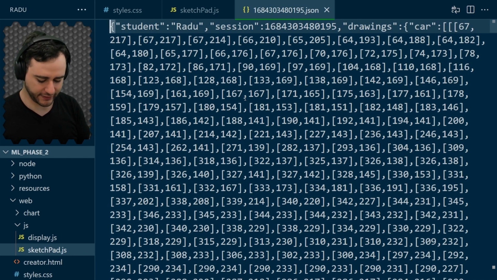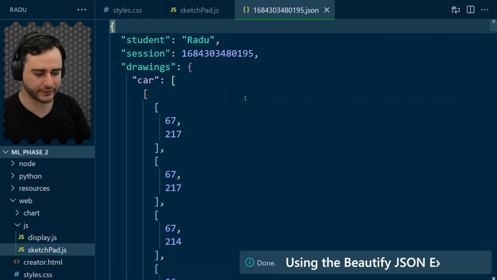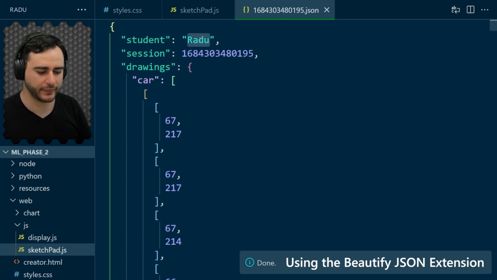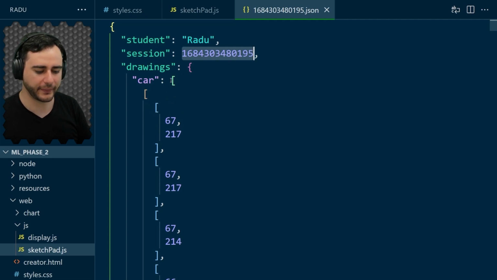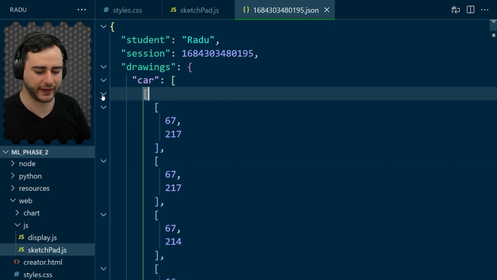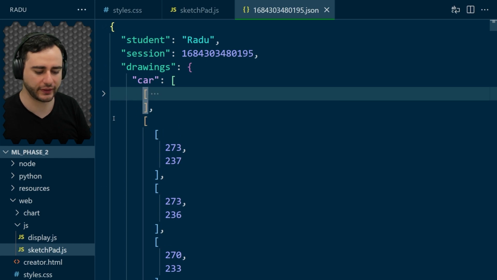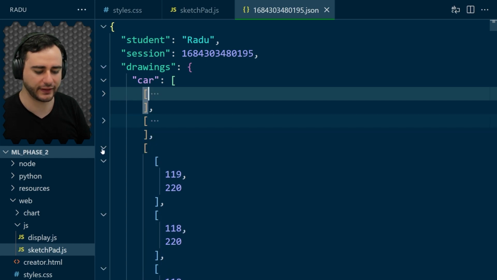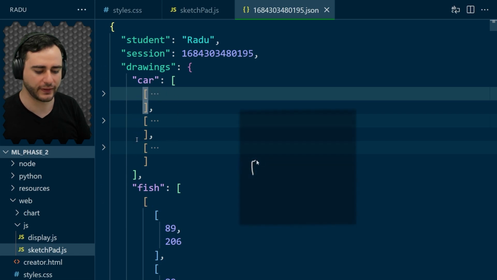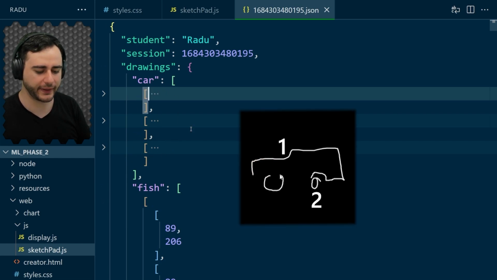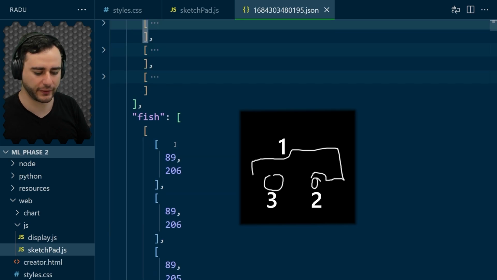It's a JSON file that, if I format it like so, contains the information about the student, some unique identifier, and then the different drawings, the 8 different drawings, each of which is made of a collection of paths containing points. So this is the XY coordinate of the points. And this here is one path that is used to draw the car, and this is another path of the car, and another path of the car. So the car I drew had 3 different paths, and then the fish and so on.